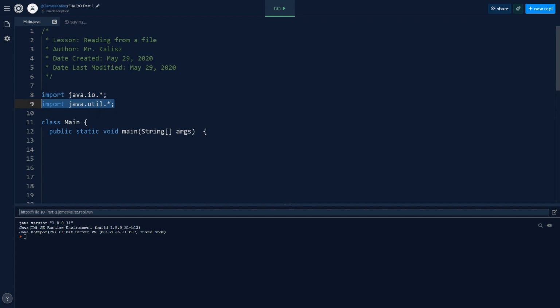We're also going to import java.util. And the reason for this is because we are going to be using a scanner, and that is situated in the util. I also could have just imported java.util.scanner. That also would have been acceptable.